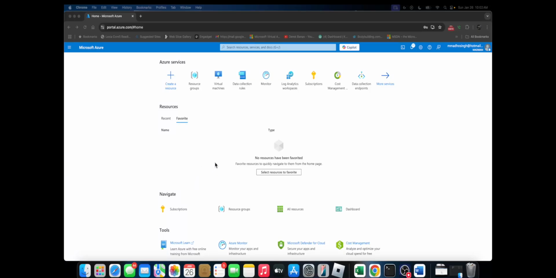I'm creating a Linux Ubuntu server, as well as adding monitoring for the Linux Ubuntu server. The first step I'm going to do is create a resource group.